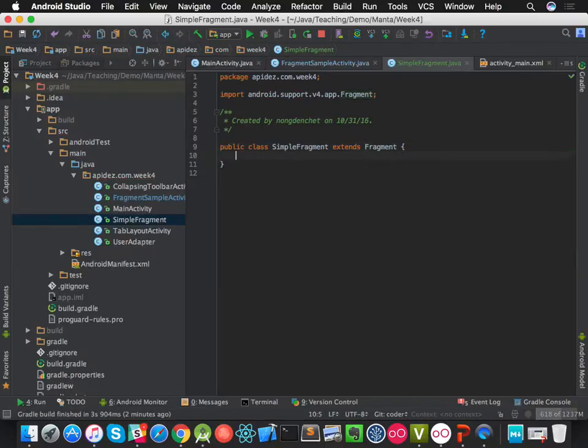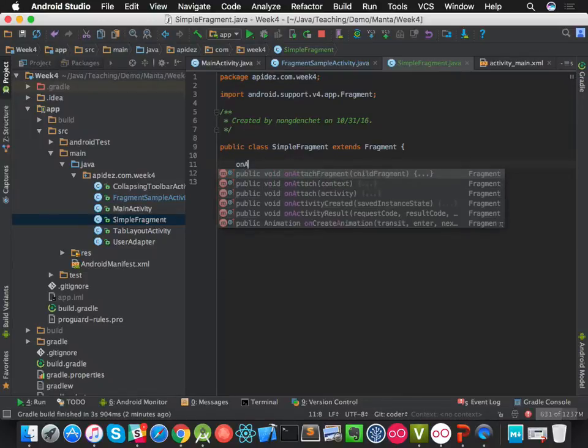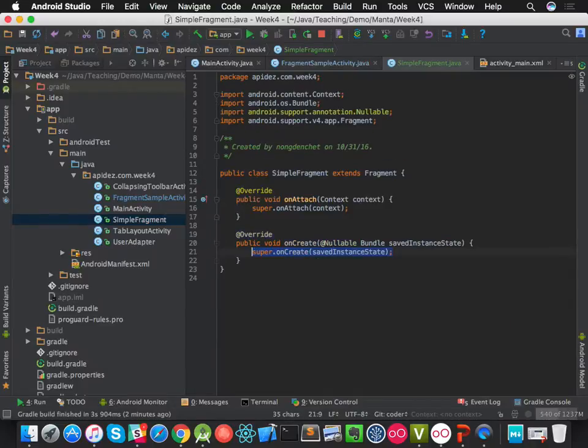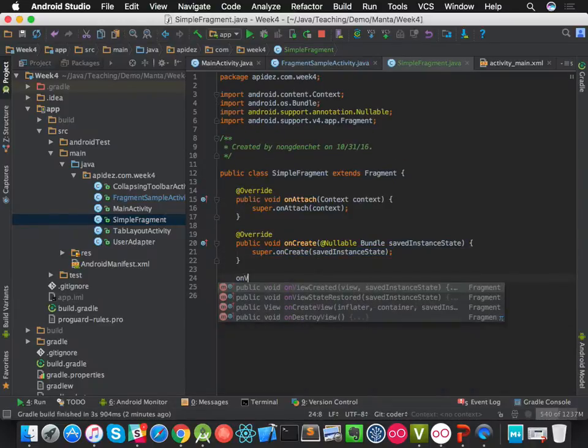Using fragment, we have a lot of lifecycle methods, so I gotta introduce some. We have onAttach with activity over here, which is deprecated, so I'll try onContext. This is when your activity adds a fragment into it. When a fragment is added into the activity, it's gonna call this. And then we have onCreate, and then onCreateView.